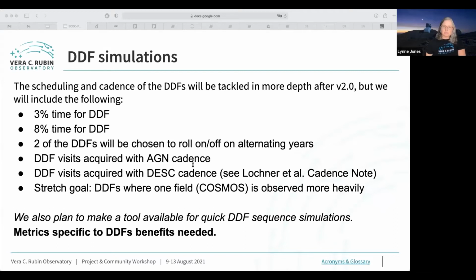One thing we are missing when we're looking at the deep drilling field options are deep drilling specific metrics. So clearly there are a lot of science goals which can be boosted with deep drilling field visits, and having these parts of the sky which are very deep. But by how much, and what are the important considerations? So this is another area where we need community help and feedback.